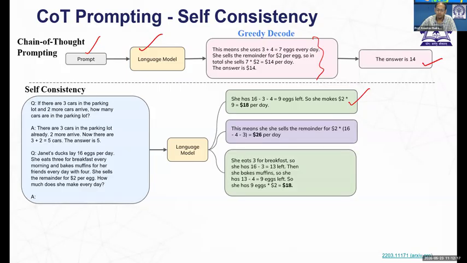So she eats 3 for breakfast. So she has 16 minus 3 is equal to 13 left. Then she bakes muffins, so she has 13 minus 4 is equal to 9 left. So she has 9 multiplied by $2 is equal to $18. So this is basically branch 1, this is basically branch 2, this is basically branch 3.